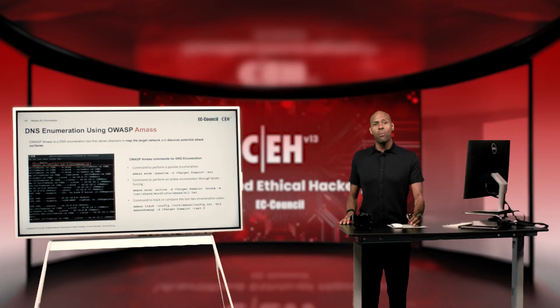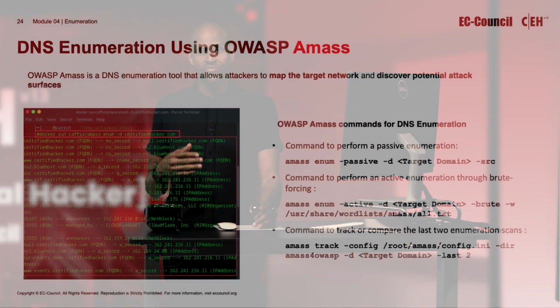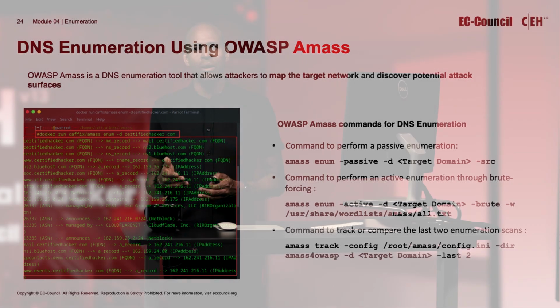But there are more tools that you can use to enumerate DNS, and one of them is Amass. I like Amass. The version that you see here is the terminal version, but there's actually a GUI version that'll go out and map your entire network. It's actually pretty cool. But even with this terminal version, we can use Amass to enumerate DNS, get network information, get host information, and use it to map the network.